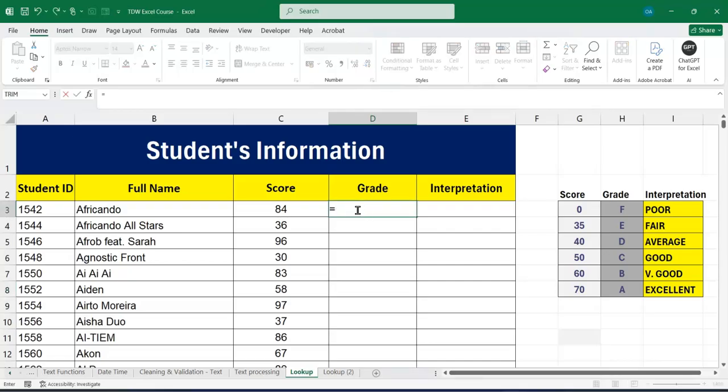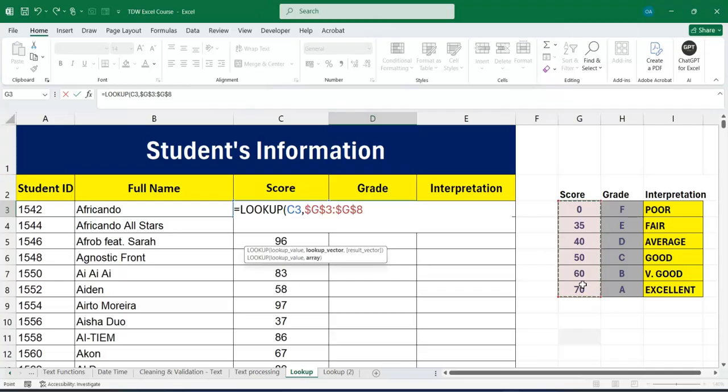So we say equals lookup, and the arguments are pretty simple. We have the lookup value; this is our lookup value here. These are the scores. From this lookup value, we want to search in this lookup vector. So we press a comma, and it says the lookup vector. This is our lookup vector, and make sure you apply F4, the absolute reference. Then a comma, and then we have our result vector, which is an optional argument, but it is important that we put it.